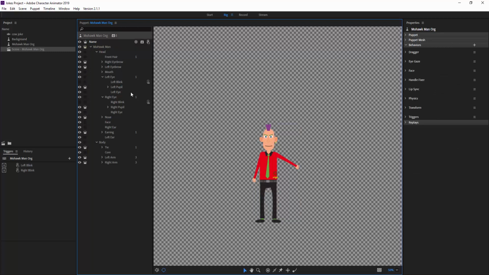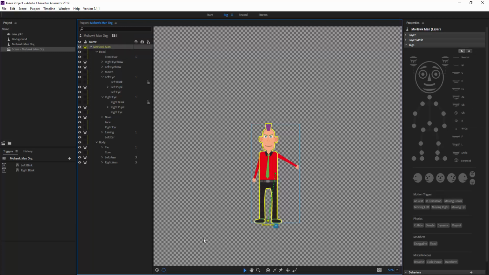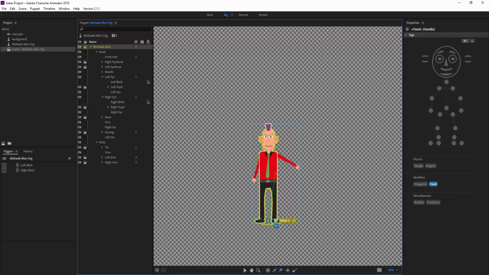The other thing I'm going to do, and again be clicked on the whole character, is use this pin tool right here. I'm going to pin his feet like this. So I'm going to put a pin in each foot. This essentially pins him to the ground so that he can't move.